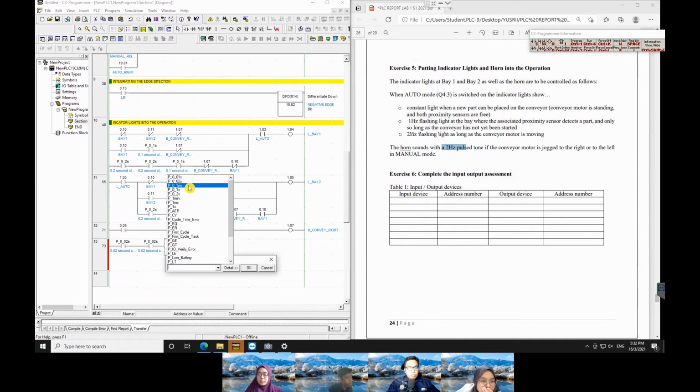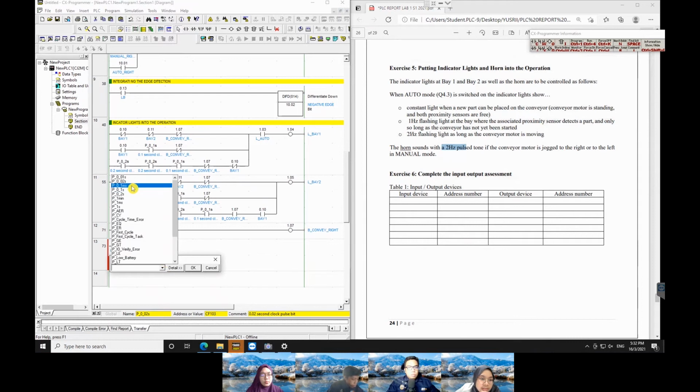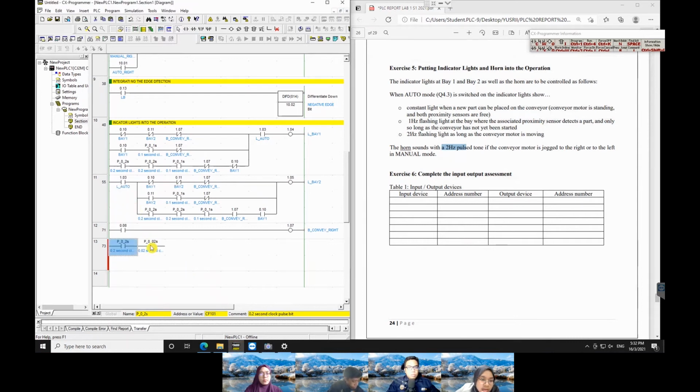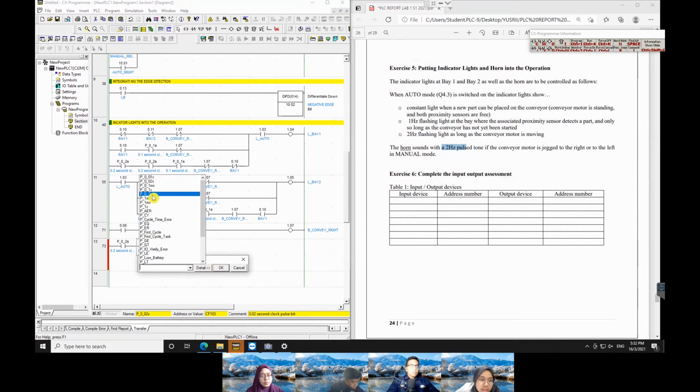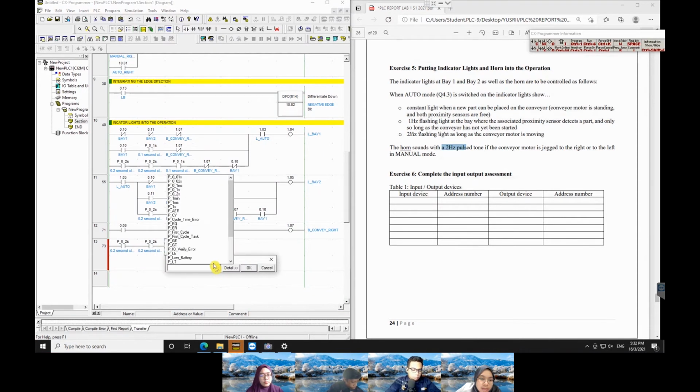Wait, no. Sorry. It's not a 0.0 second. Sorry. It actually should be 0.2 seconds. Okay. Sorry. It's also the same for this. 0.2 seconds, and then we continue to connect with 0.1 second to get the 0.5 second. Same for the 2 Hz. Okay.